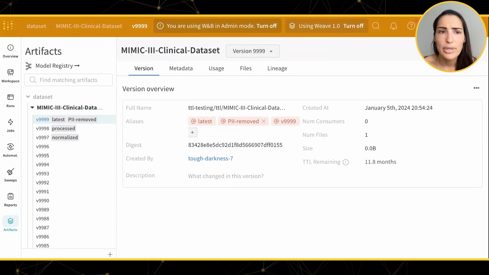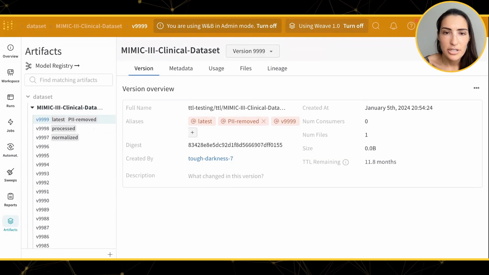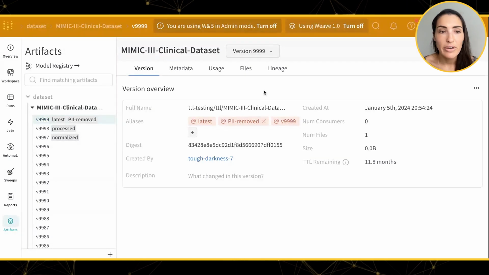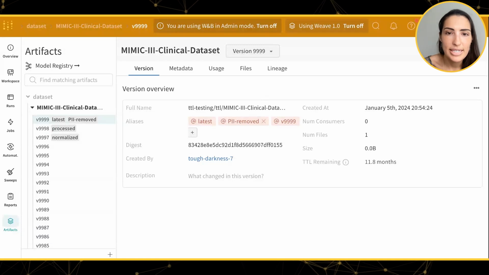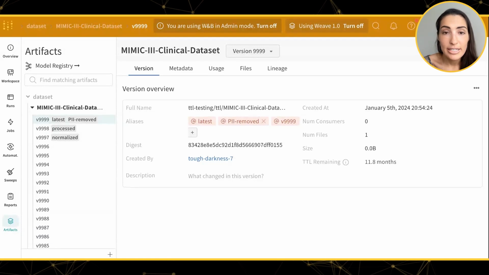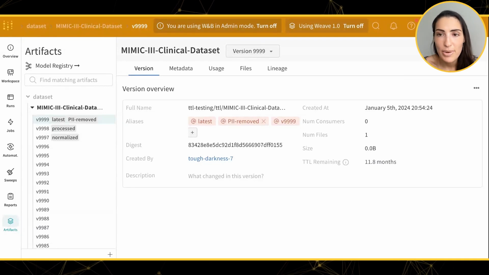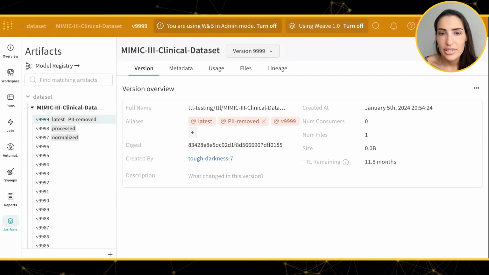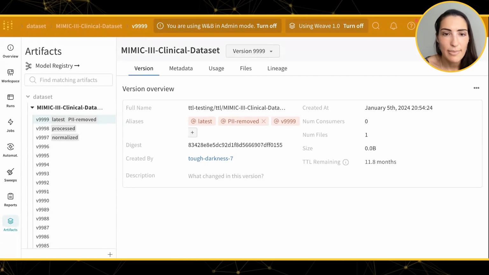This is actually a public data set that we have some customers working with to measure the quality of healthcare across the United States. And you can imagine that this might be a good example of a data set that has things like patient information, et cetera, that need to be deleted according to regulations after a certain amount of time.